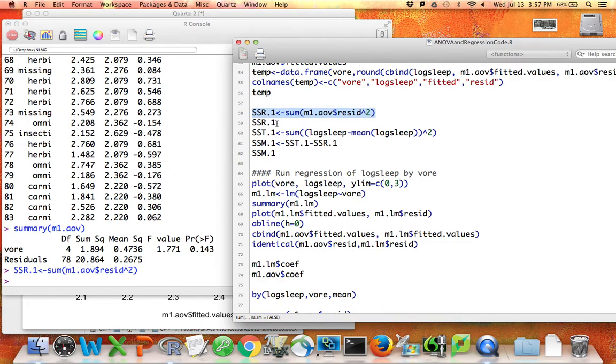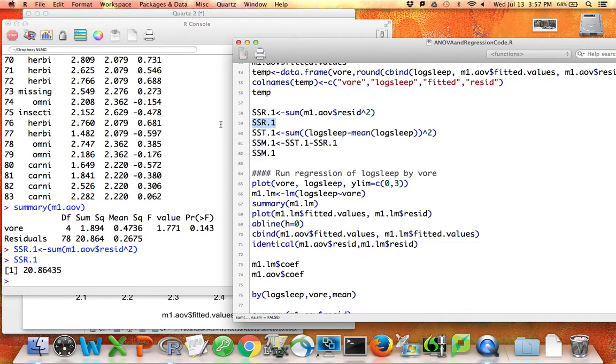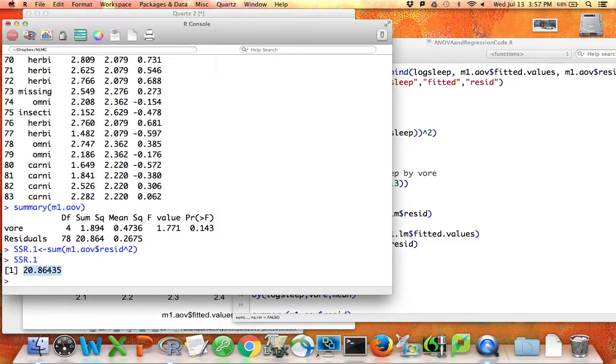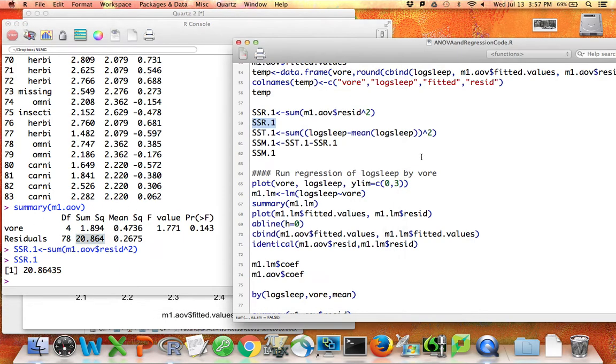I have a .1 here just to remind us that this is the first model we're looking at. If I do that, I get 20.864, and indeed that's the same number that I have as my sum of squared residuals. So the output of this ANOVA is not magic. This is literally the sum of the squared residuals.